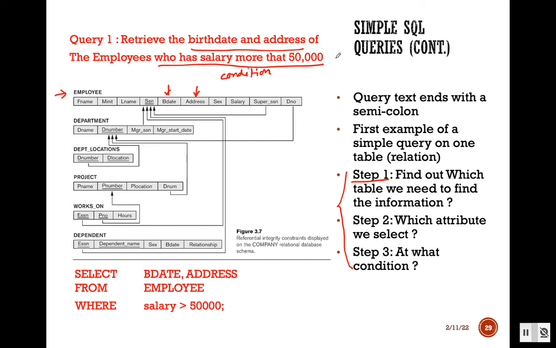Now it's the same, select bdate, address from employee. From the employee table. Remember, the name has to be exact, so the name of the table is employee. Where, now I am going to write the condition. I am going to use the where clause, and after where I am going to use the condition, and here the condition is salary. The attribute name is salary. I am using this attribute salary greater than 50,000.